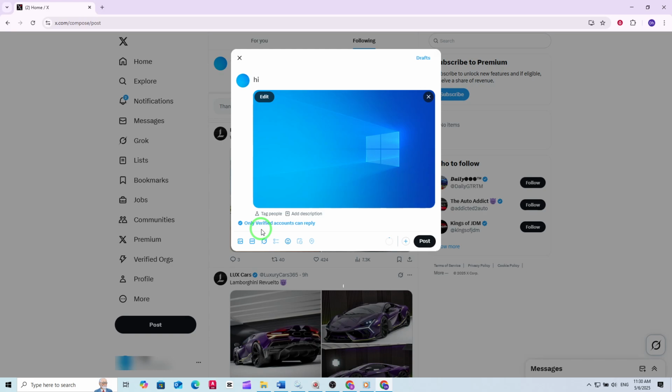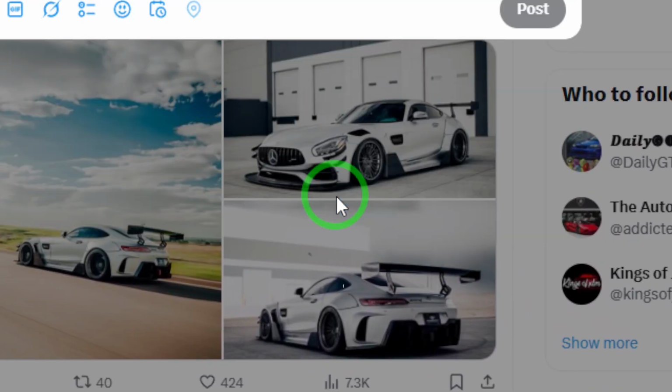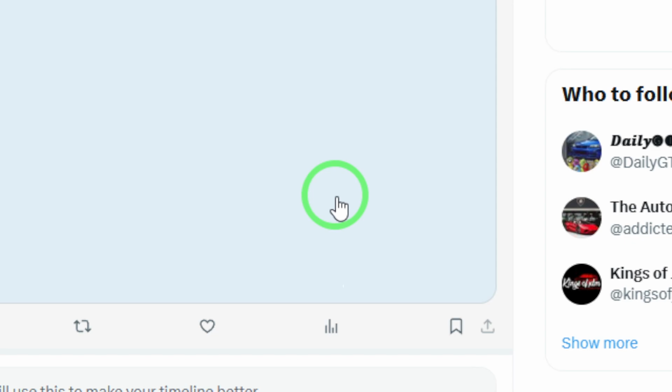Once you've made your selection, double-check your post to make sure everything looks good. When you're ready, click Post. That's it. Your message is now live, and only verified accounts can reply.